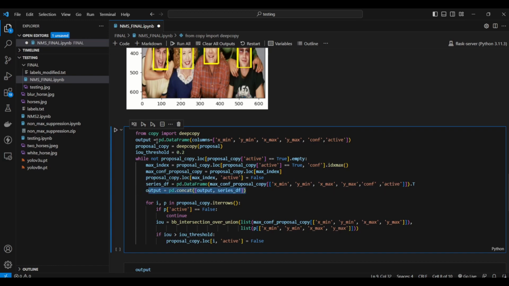And while adding it to the output, we will be removing it from the proposal as well. So from the proposal data frame, we will be removing it. Instead of removing, I have deactivated it, meaning I have set active to false. Since we are considering only the active frames here, when we set it to false, it won't be considered when relooping as well.